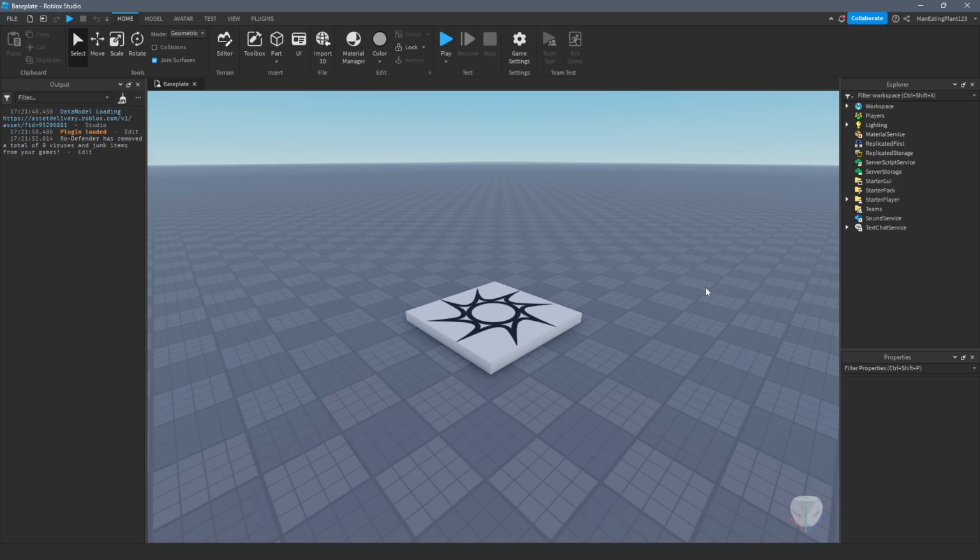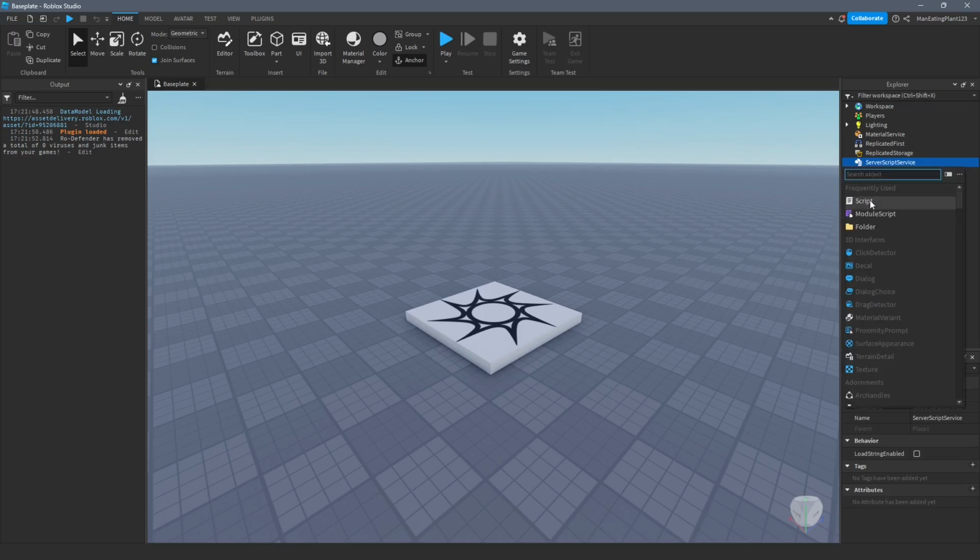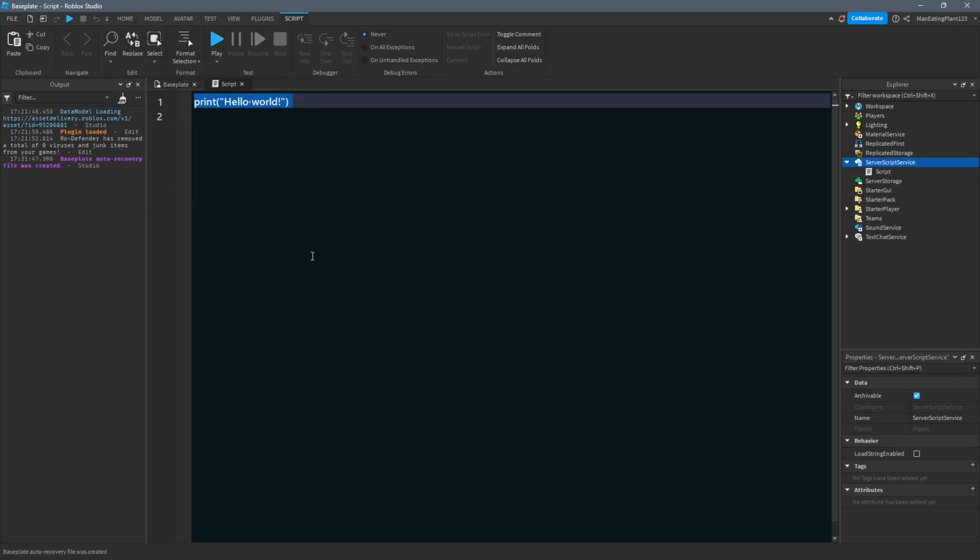But yeah, we're gonna hop right into this. So we're just gonna go ahead and insert a script into our server script service. We're gonna get rid of this little print statement. We are no longer a beginner. We know all this stuff, so we don't need to talk about print statements.